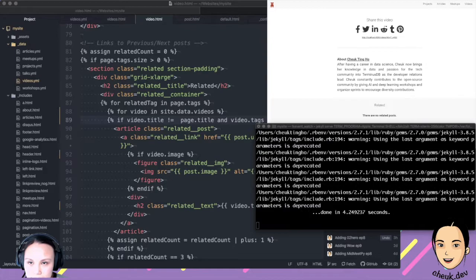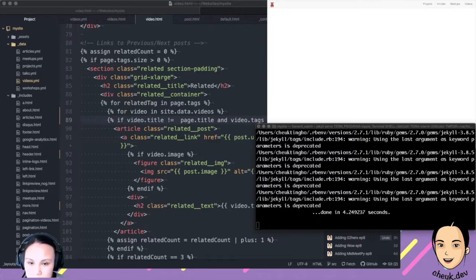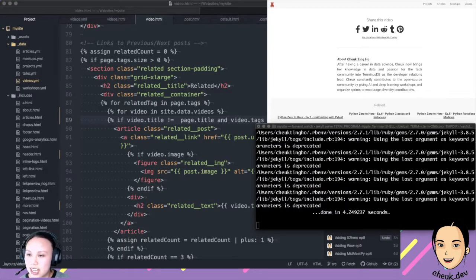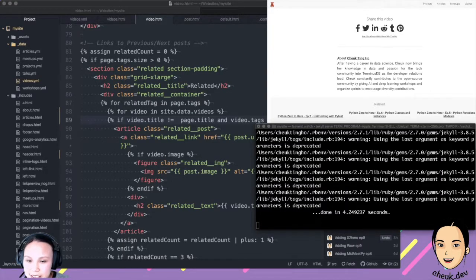Okay. Oop, still not working. Video.title is not equal to the page title. Video.tag needs to equal the page.tag. And for some reason it's not working. Yeah, now it's working. Okay, it's the caches this time. So you can see that I load all the videos' titles without a problem, but we are missing the picture. So why are we missing the picture here?